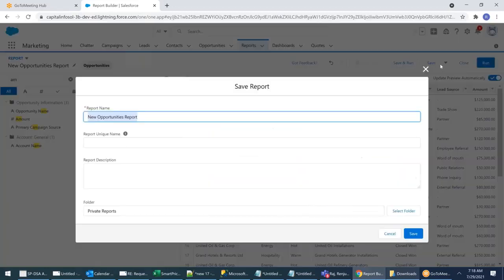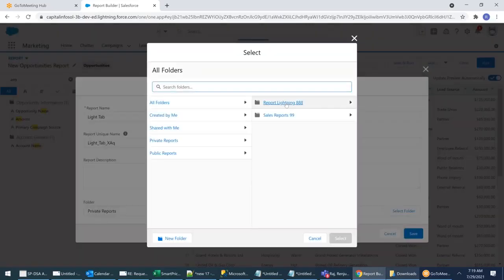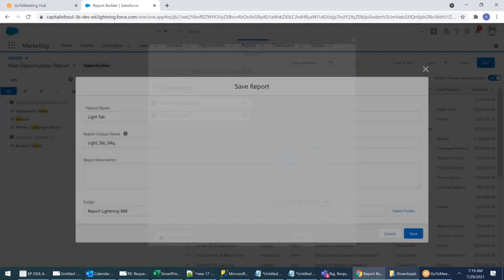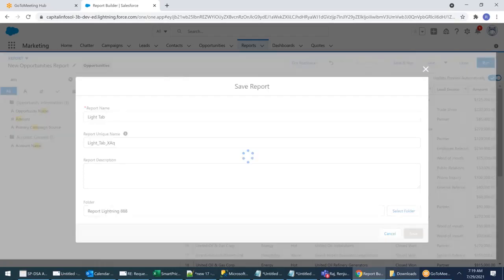I can click on save and I say light tab. Where do you want to store? I'll say select a folder. You remember I just created a folder called report lightning 888. So I'll save inside that. This report will be stored inside the report lightning 888 folder. Save. It's a tabular report.